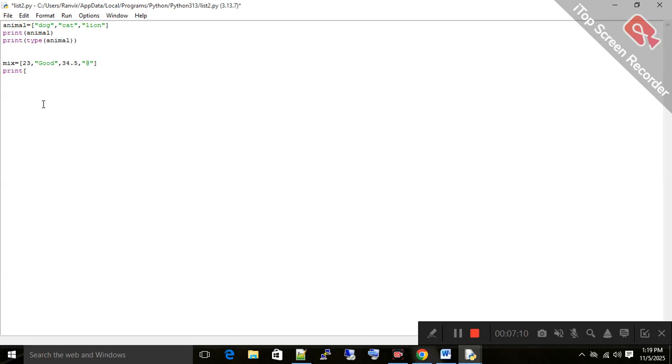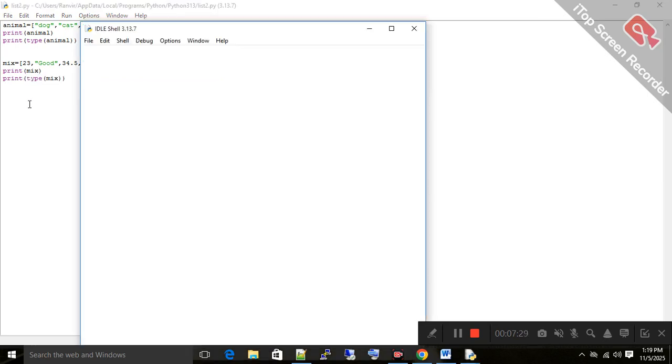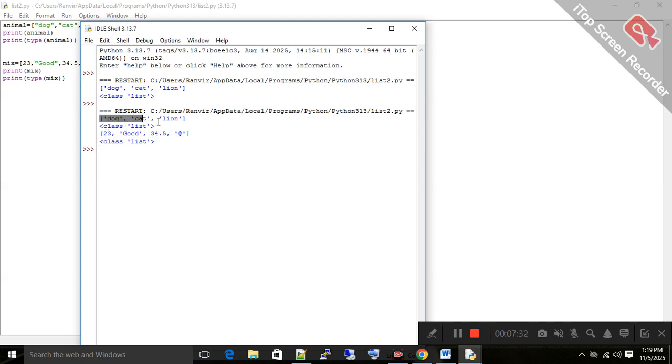Now I am going to print this one, print mix. I want to know the mixed data type, so I print with the type function, giving the list name here. I will save it and run it. See here, the dog from the previous one, and here 23, 34 point float, integer or string. We can store them inside one common name, that is a list. So this is how we can create a list.